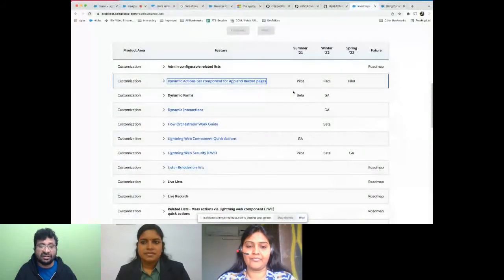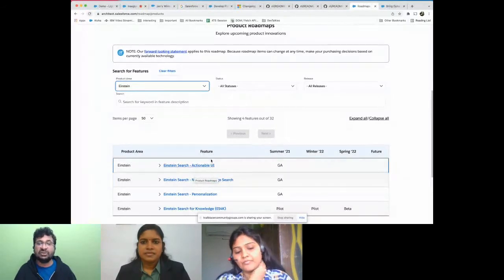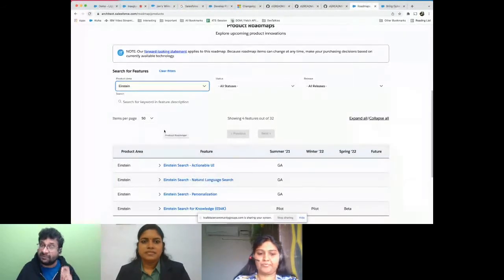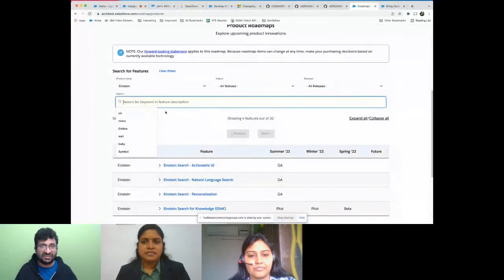Not only that, if you are interested in a specific release area, maybe you're interested in only Einstein, you can search for the product area, Einstein product area. You can filter that and see what features have come up for Einstein. If you are a user or an admin, you just want to see the customization, you can also do that. Or if you are looking for a specific feature, you can also type the feature name here and search for it. So this is an interesting tool, right?